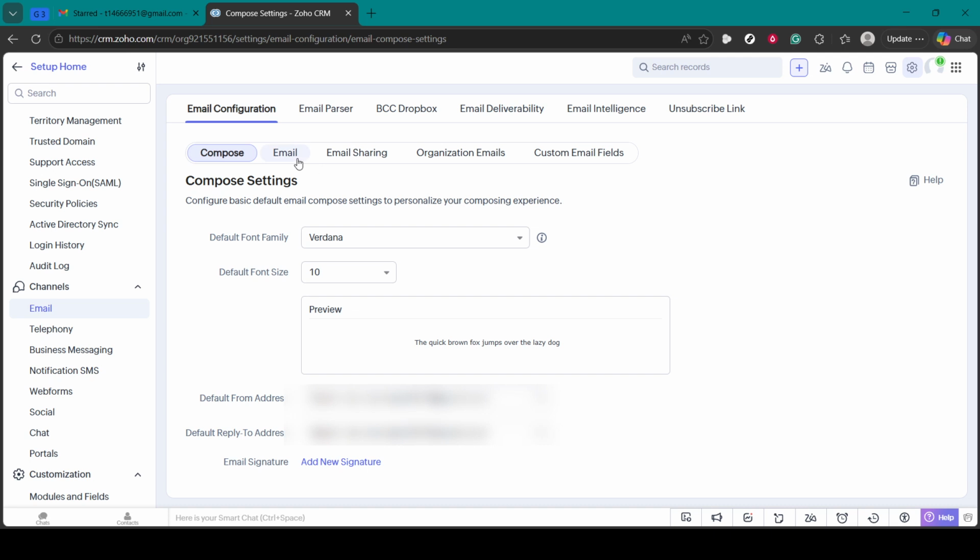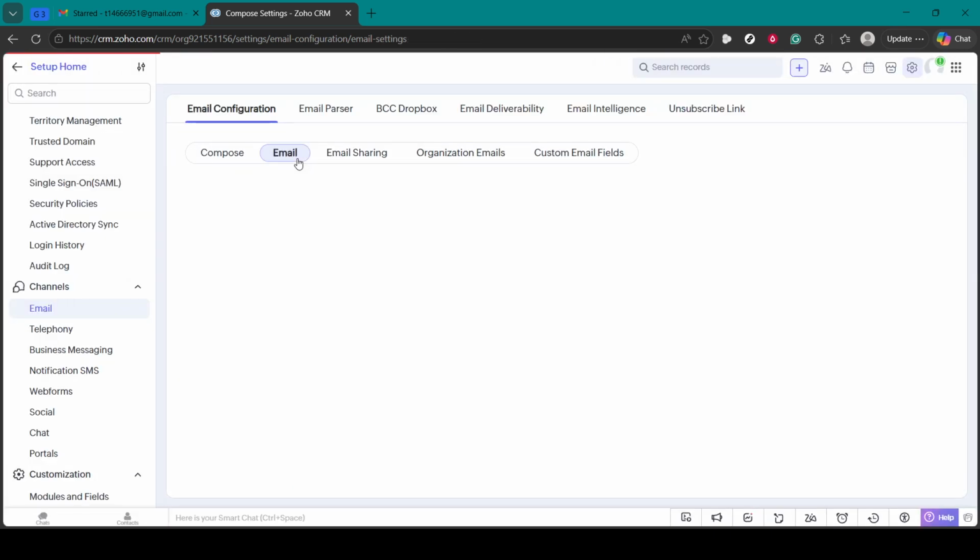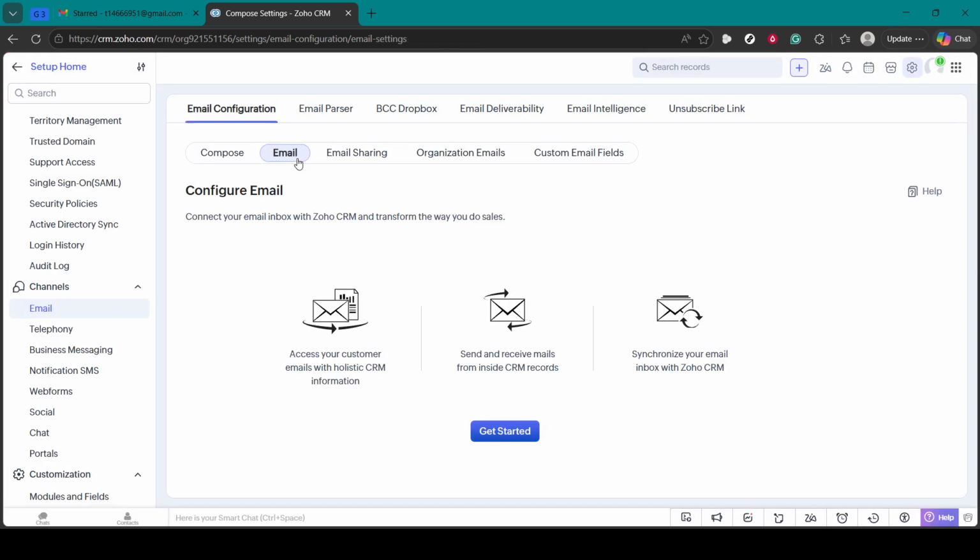Within the email area, click Email again to open the detailed email configuration or compose settings page. Different layouts may label this slightly differently, but you're looking for the place where IMAP settings are shown.